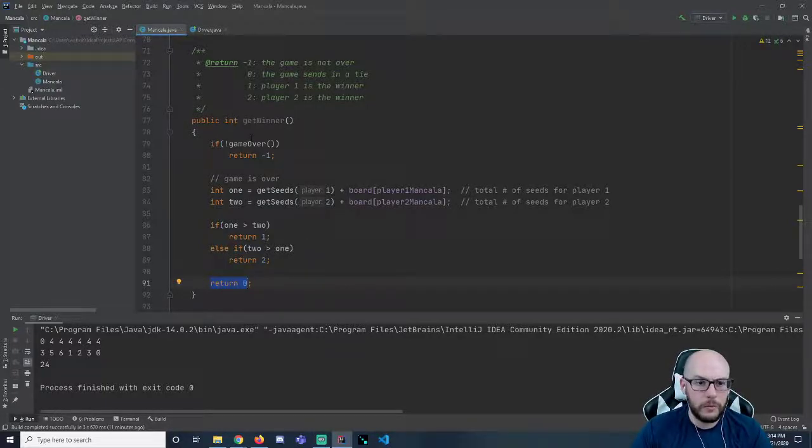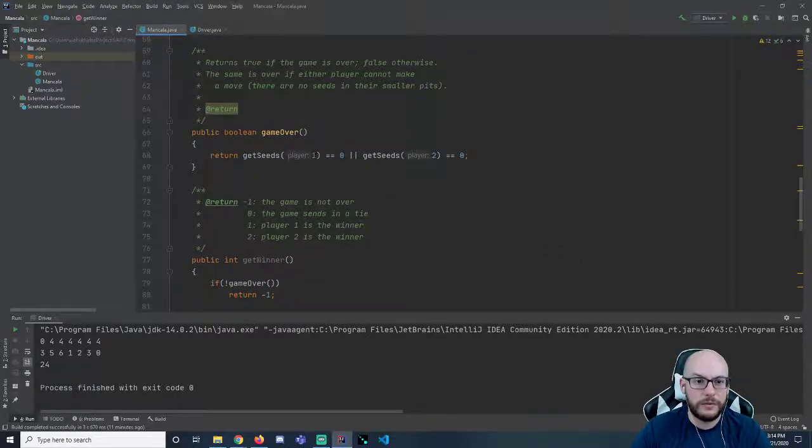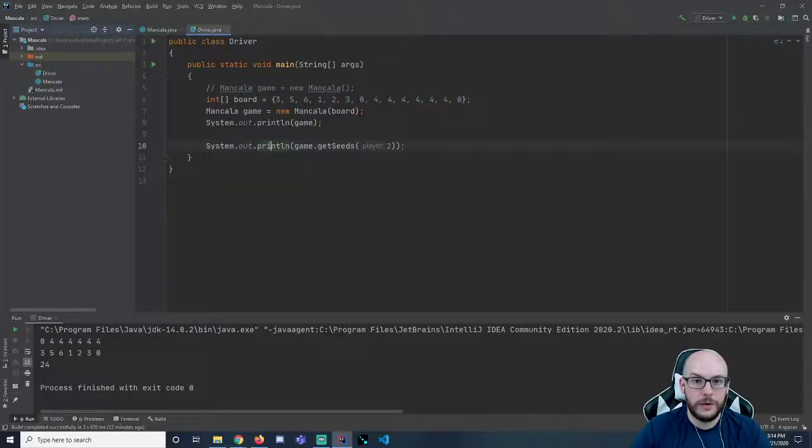Okay, why don't we set up some scenarios? We've tested get seeds. I still need to test maybe game over and get winner. So why don't we set up some scenarios for that, right? What do I mean? Let's give somebody no seeds. Okay, simply put, this should trigger a game over scenario, right? Because player 2 doesn't have any seeds. I'm going to try that out.